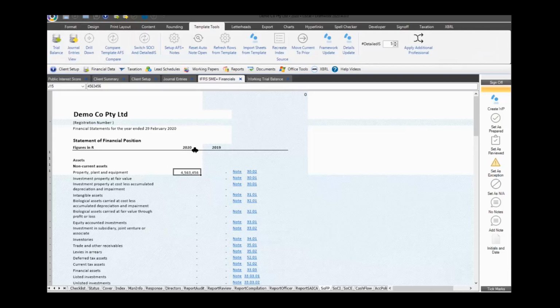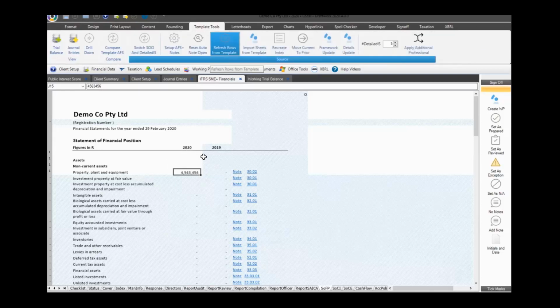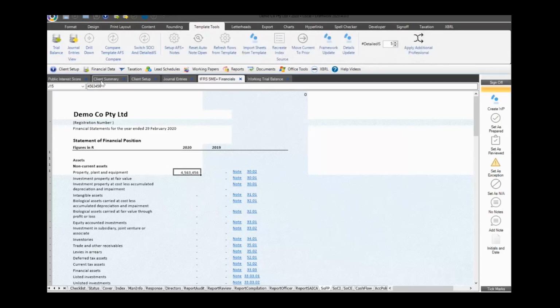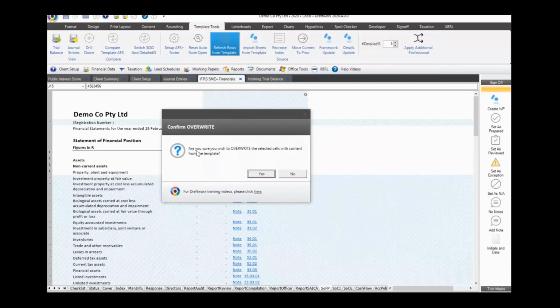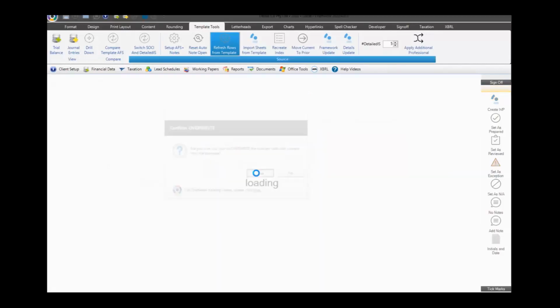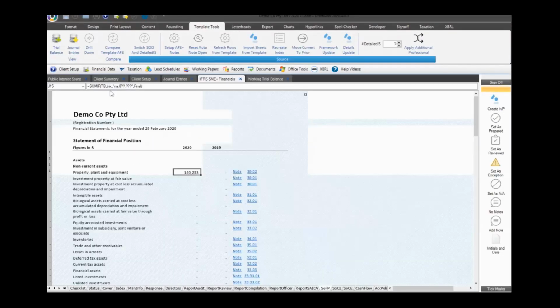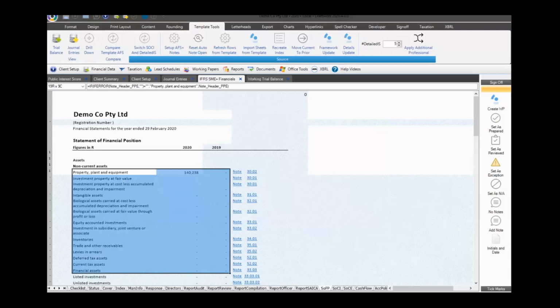If I now come in here and I see that that's been changed, instead of me trying to figure out the formula, I can just click this refresh rows from template. Are you sure you wish to override the selected cells? Yes. And we will refetch the correct formula for that cell. Very cool. Works on individual cells. It works on entire ranges as well.